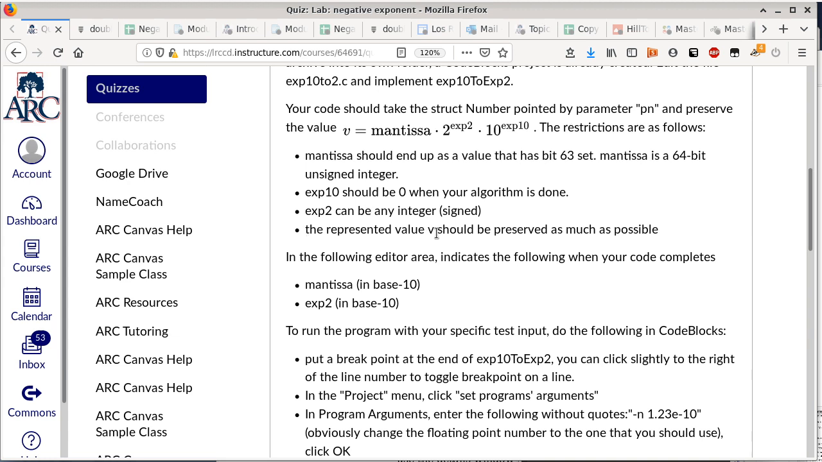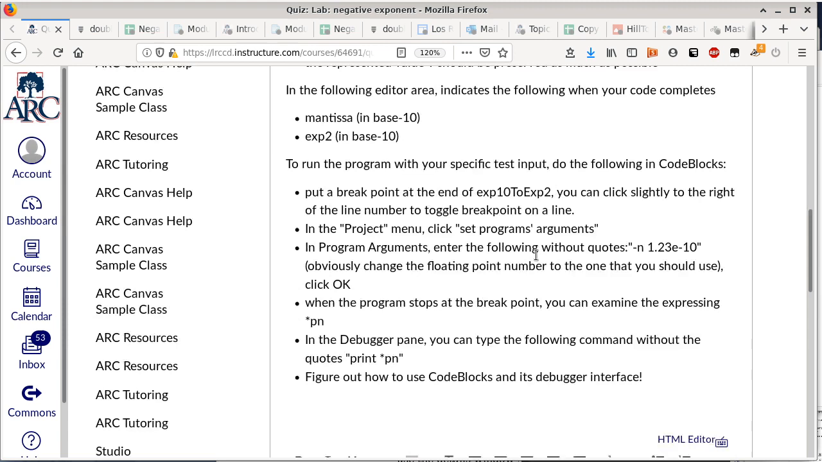The value that v is representing should be preserved as much as possible, which means it may not be exactly the same, but it should be really, really close to it. So are we good so far with this? All right, cool. So you can read the rest about this one.